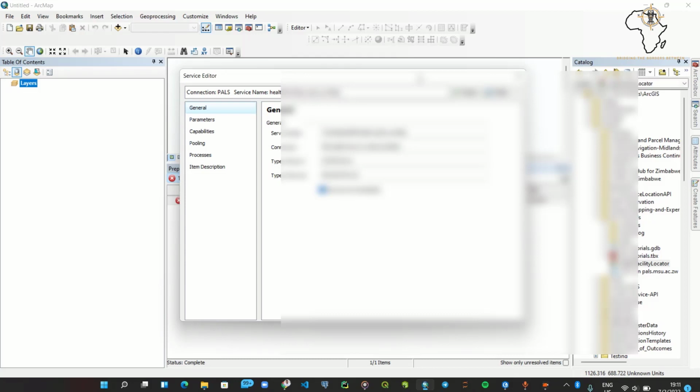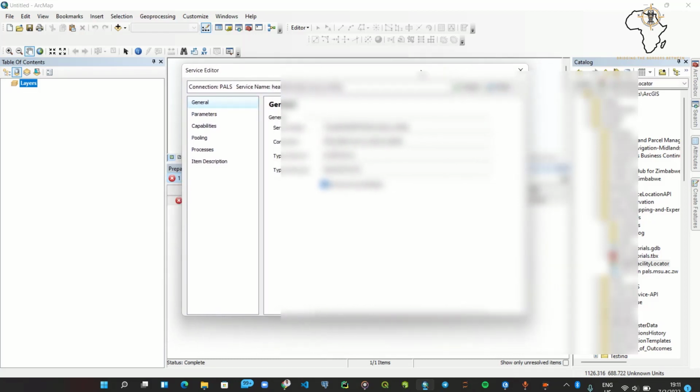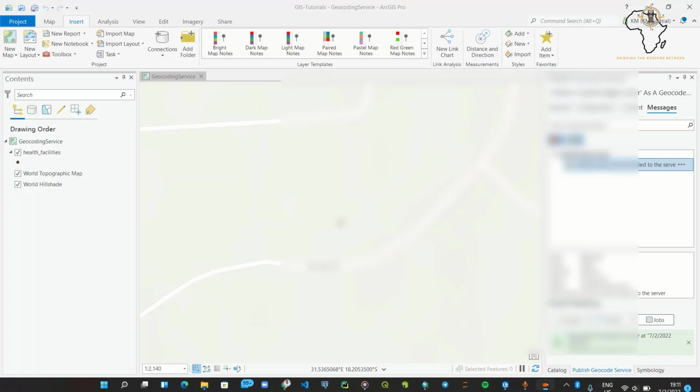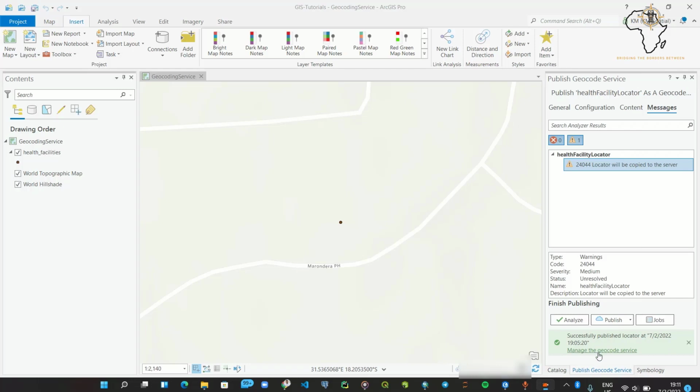So what we need to do right now is go back to our ArcGIS Pro and see if that locator 2 was already published. Okay, so I've returned to my ArcGIS Pro. As you can see here at the bottom, there's a successful message in green. It tells me the time and the date when this process was executed. It says successfully published locator on the 7th of February 2022 at 19:05 hours, which was about 5 minutes ago, before we moved on to ArcMap.